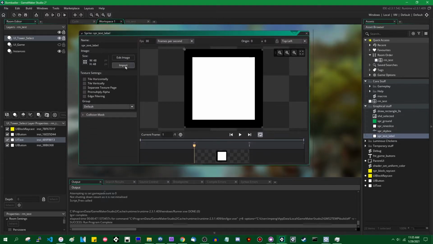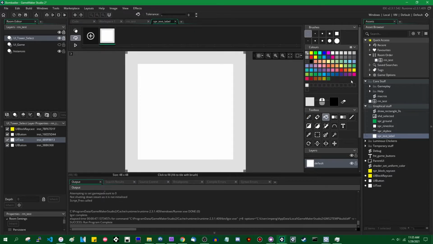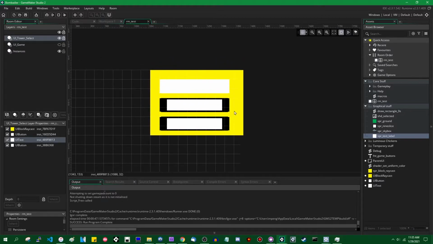I'm just going to, let's just make this a very light gray border to make it a little bit different. No, I think I like a solid white color better instead of having the border. Okay, so that's the text label. There's also the matter of the block Raycast sprite. If I were to do that, which I guess I might as well do now since I'm messing with sprites.